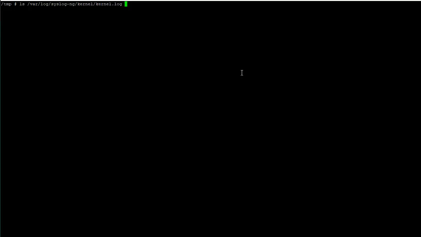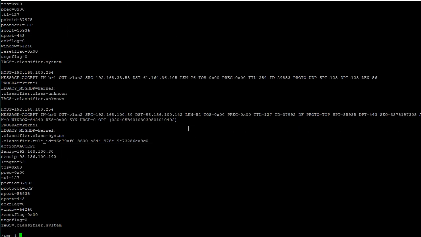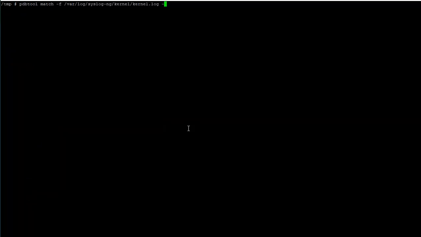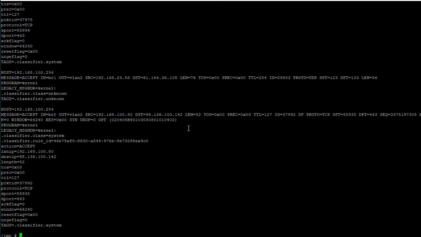So let's go ahead and try to copy this, pdb tool, ddwrt.xml, no, oops, minus F, I think, yeah, pdb tool match, and then -f, this file against ddwrt.xml. It does look like it is working. Let me go ahead and parse it against the actual Syslog-ng patterndb, ddwrt.xml. It does seem to be working.